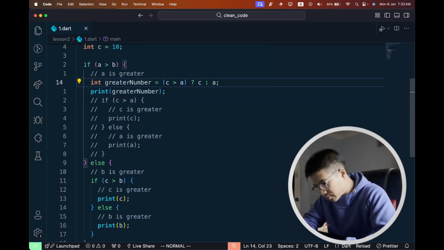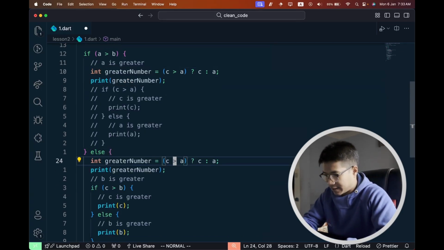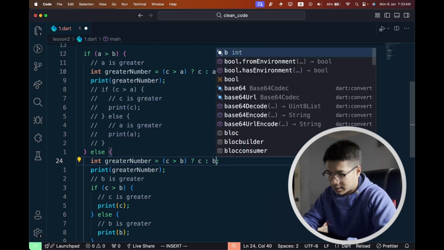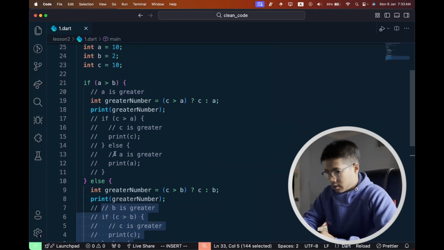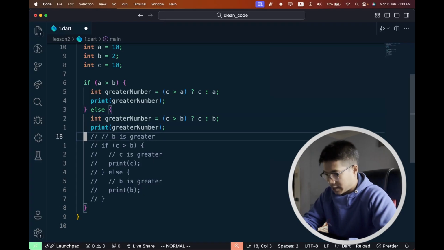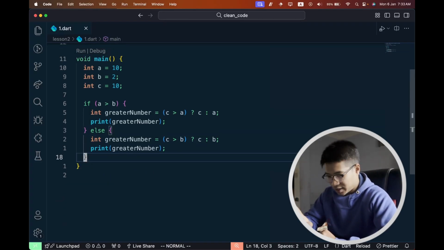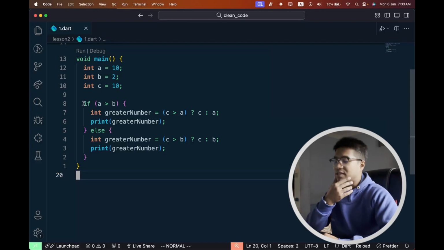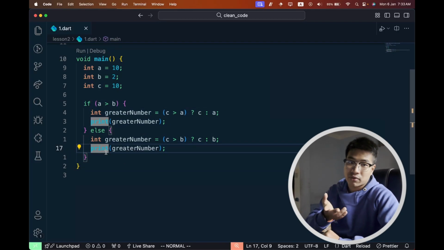Okay, so I can do the same thing over at this side. If C is greater than B, then C is the greater one, otherwise B is the greater one. I can just print the greater number. Okay, so if I just remove all of the commented out section, I will get a simple code. You see one more repetition over here, which is I see one more if else. If I see one more if else, I should be able to drop down into a single line using ternary.